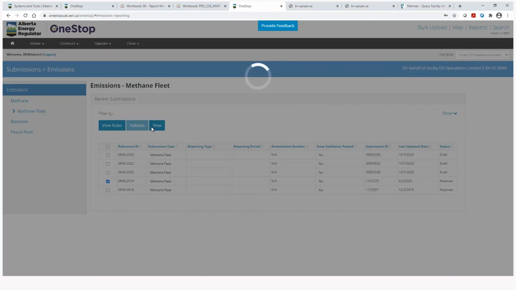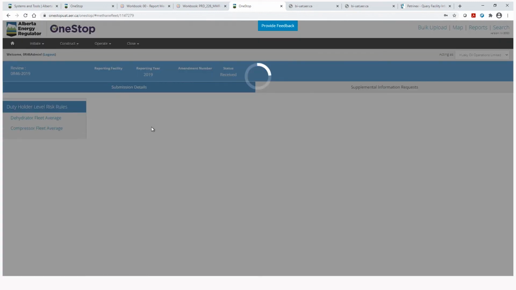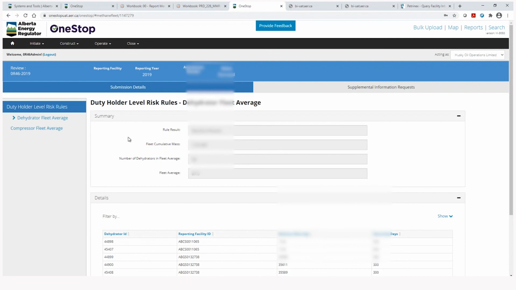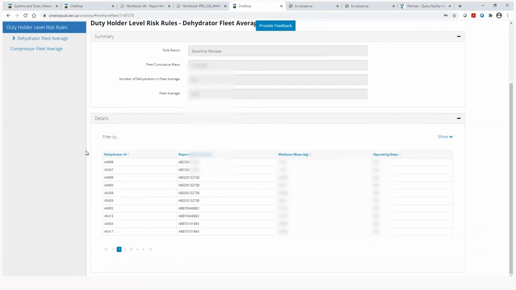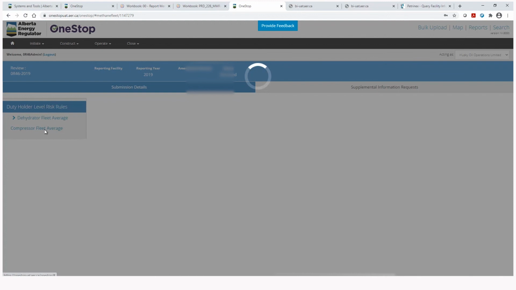The first presented is dehydrator fleet average information. This analysis is based on a previous version of the regulation and is no longer valid and not maintained or updated. Disregard all information presented here. Click the Compressor Fleet tab to review the compressor fleet average.